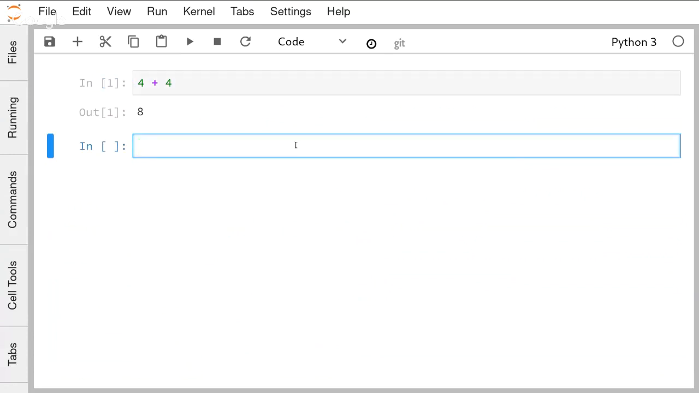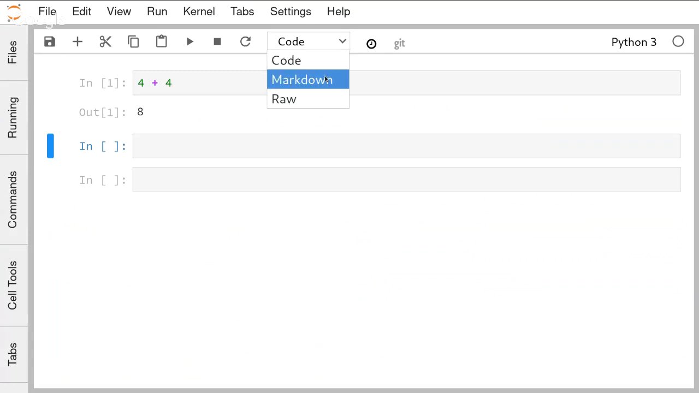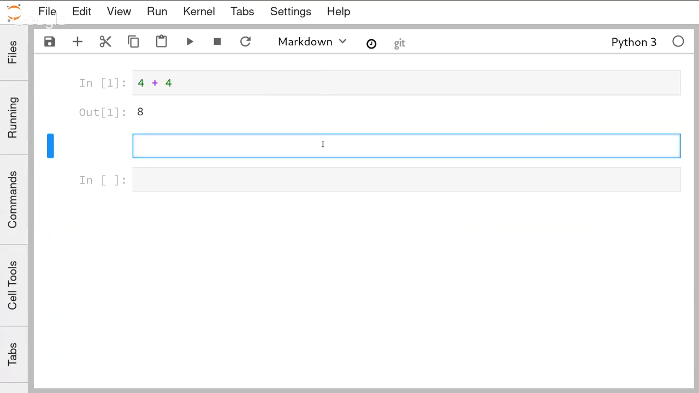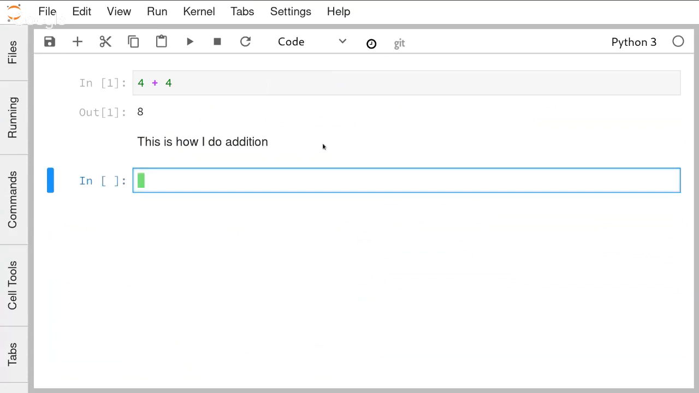If I want to take some notes for myself, I can go to the next cell, and if you don't have a next cell, you can click here, which adds a new cell. Instead of code, I want to use this format, which is called Markdown, which is just a type of writing format. And I can write notes about what I wrote up there, like this is how I do addition. And if you don't want to go up and press this play button every time, you can press Shift Enter, which will execute the cell and move your cursor to the next cell.